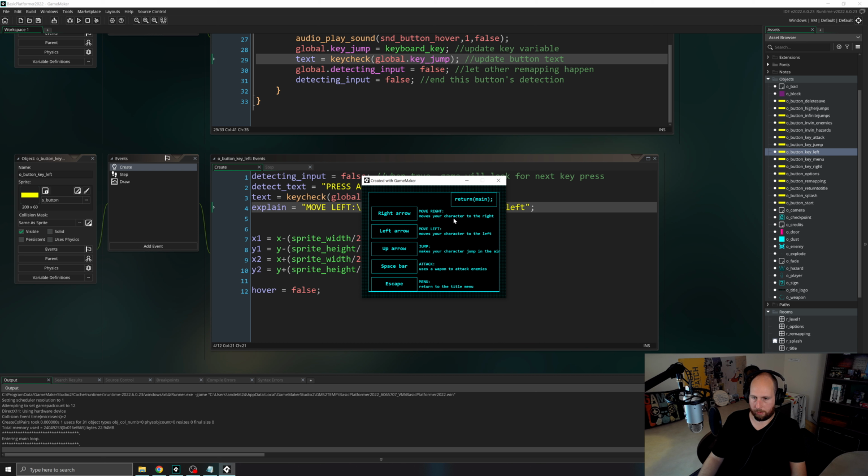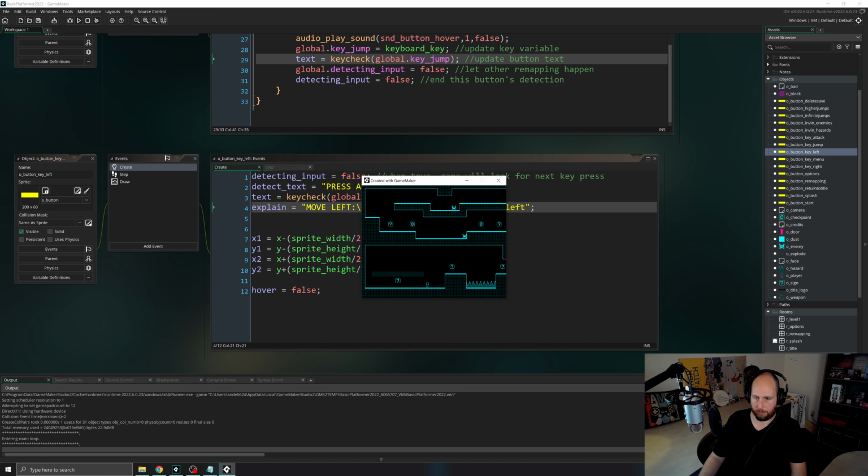Remap inputs, move right, move left, jump, character jump in the air. Oh, that has a little cutoff there. So that needs to be changed. Spacebar. That looks pretty good. Let's change this. D, A, W. Leave the attack the spacebar. Menu, let's change the menu to our enter key. All right, so I'm now using WASD as my movement controls, and if I hit the enter key, it takes us back. So everything's working.